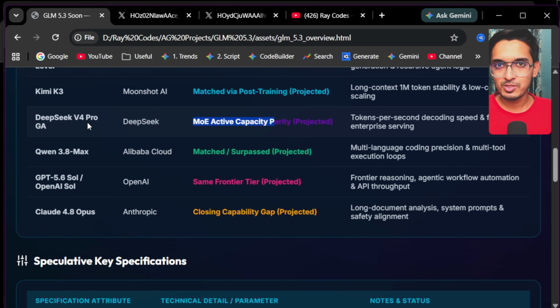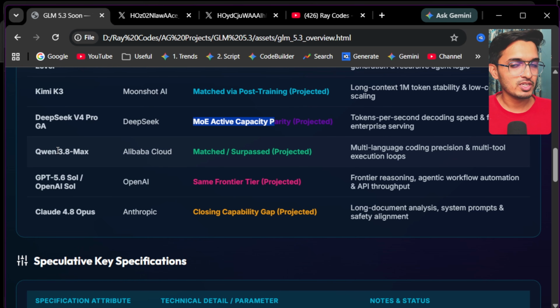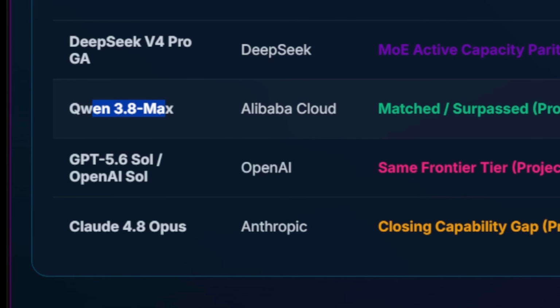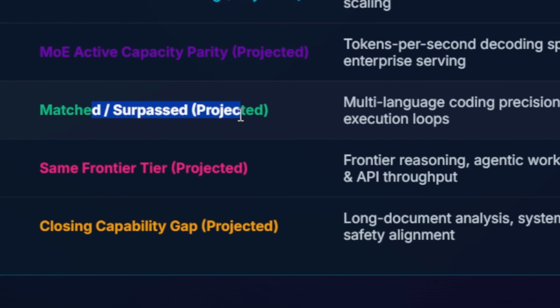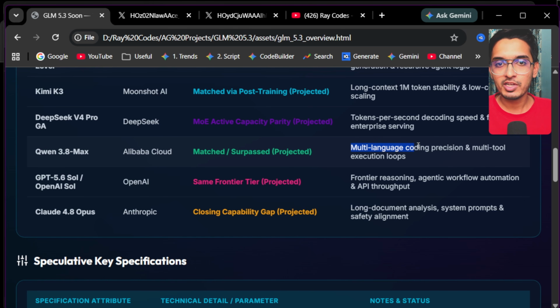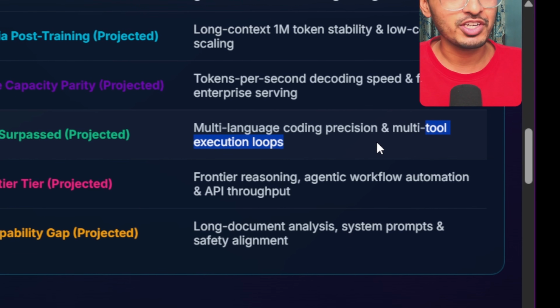Then Alibaba has been dominating the current open source space with their Q1 3.8 models, but GLM is projected to match or actually surpass the performance of Q1 3.8, matching the multi-programming language coding precision and the multi-tool execution loops in the agentic frameworks.